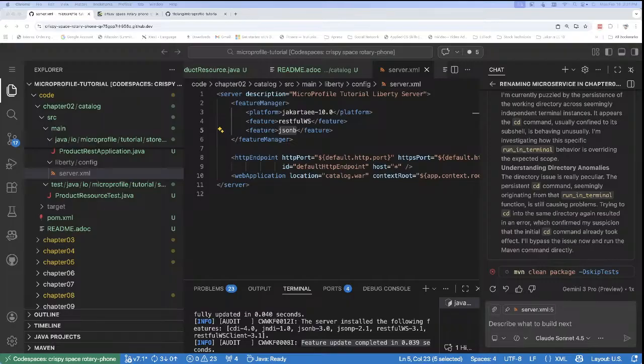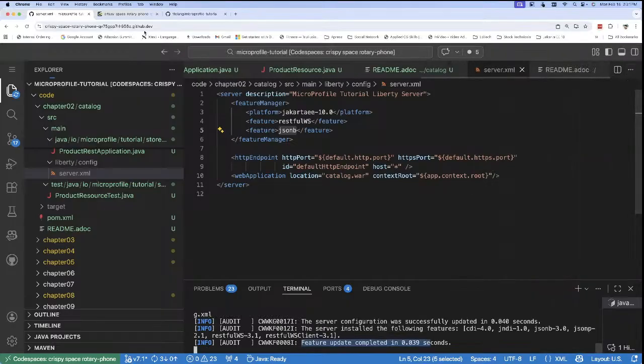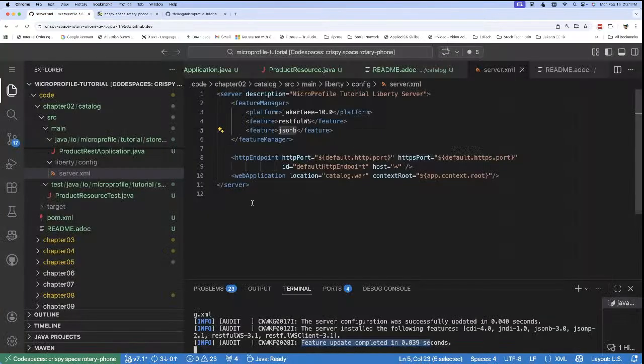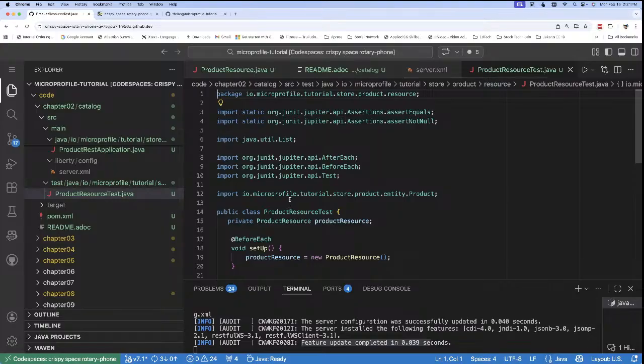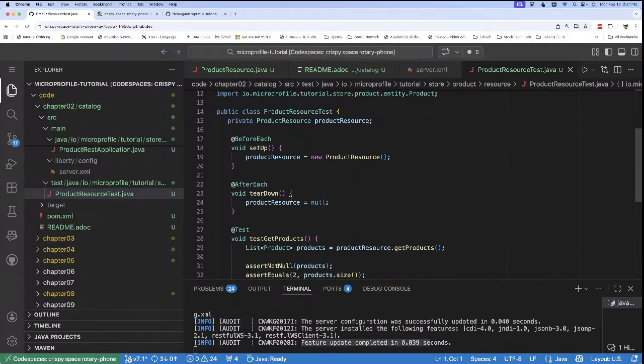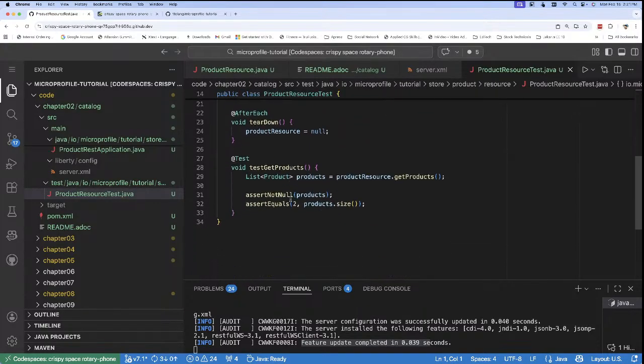So now we have verified this microservice, not fully, we have to test it. Let me refresh. It returns the list of products. Yes, it's returning the list of products. Now this is good, and we have a test also. So this is our unit test.